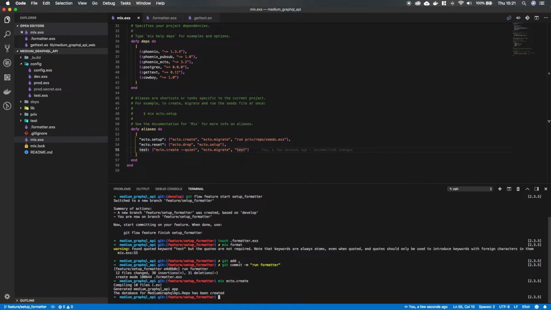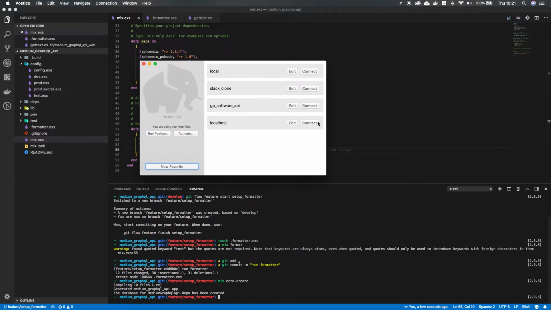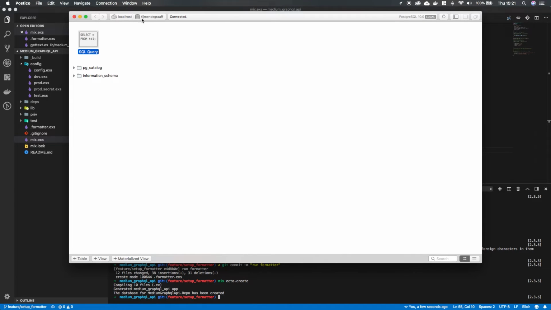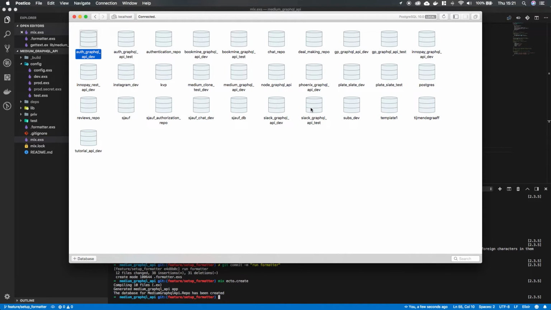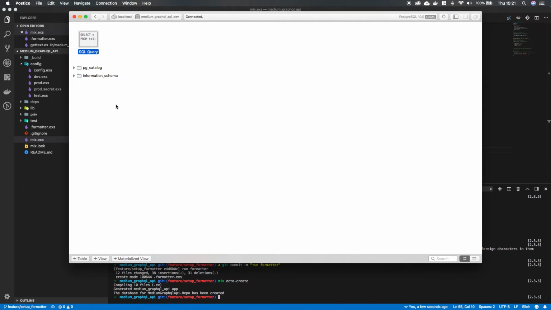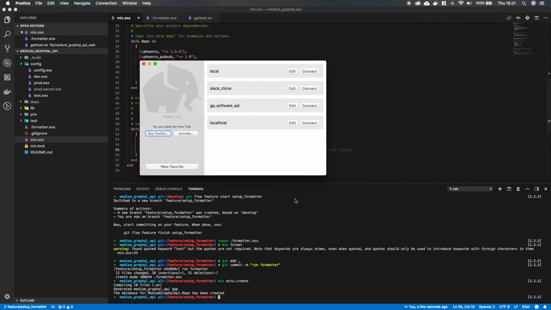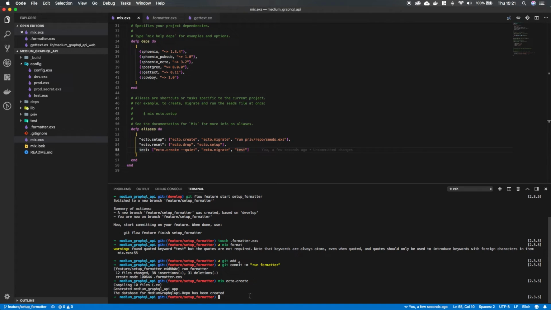So as we can see, the database is created and we can check that out. I use Postico for database stuff. I'll leave a link in the description. Let's connect. And it should be called medium GraphQL API dev. There is the database and there's nothing in there yet, but we have the database. I'm going to close that and let's see if everything works.